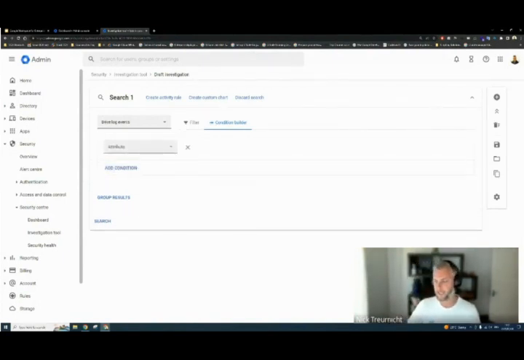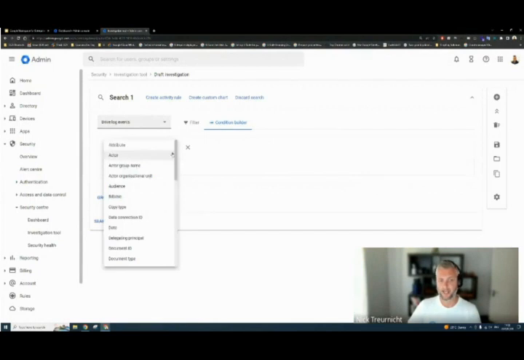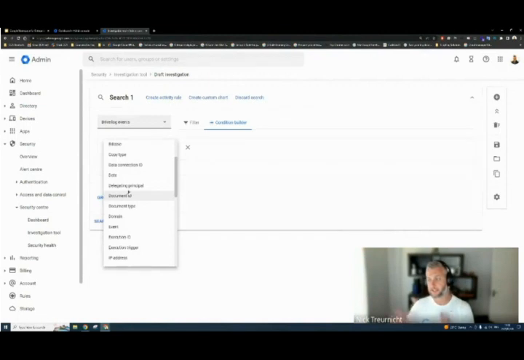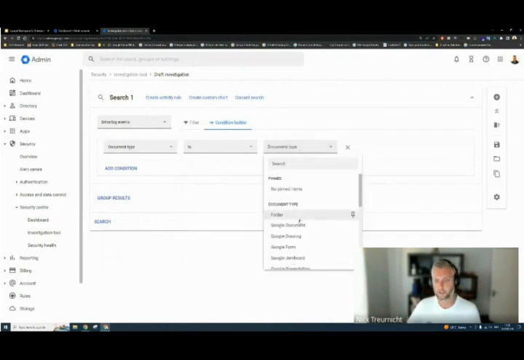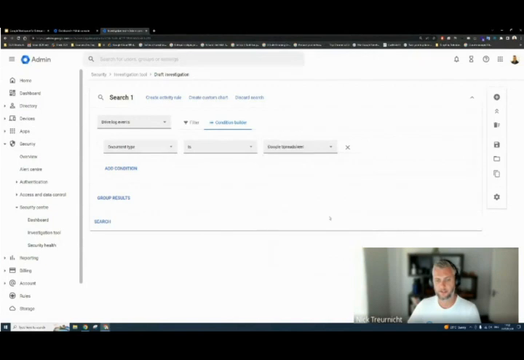And now I can simply add conditions. So I can look at different attributes. Who's the actor? Was it Nick? Or what was the document ID? I'm looking for a very specific document. I don't want to go and dig through a bunch of documents, or I'm looking for a specific document type. So let's say I'm looking for a document type, which is a Google Sheet, a Google spreadsheet.